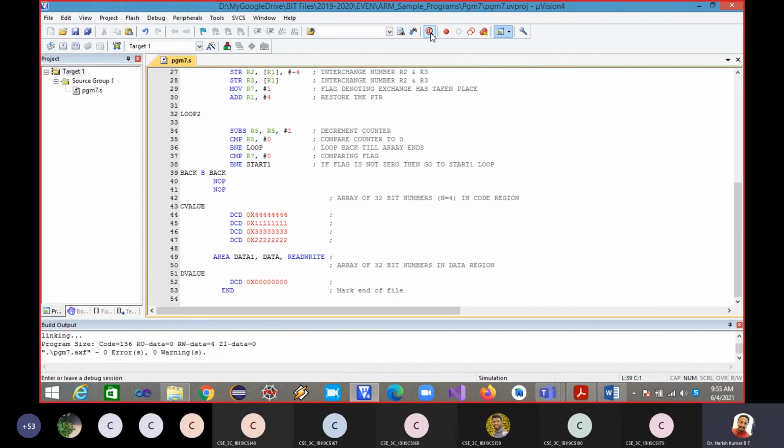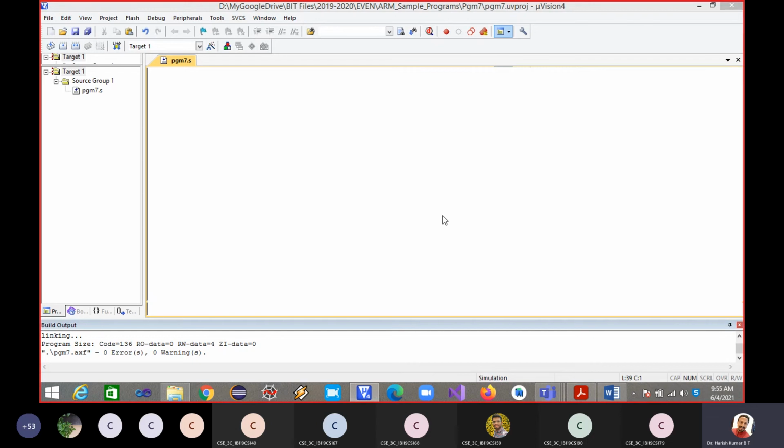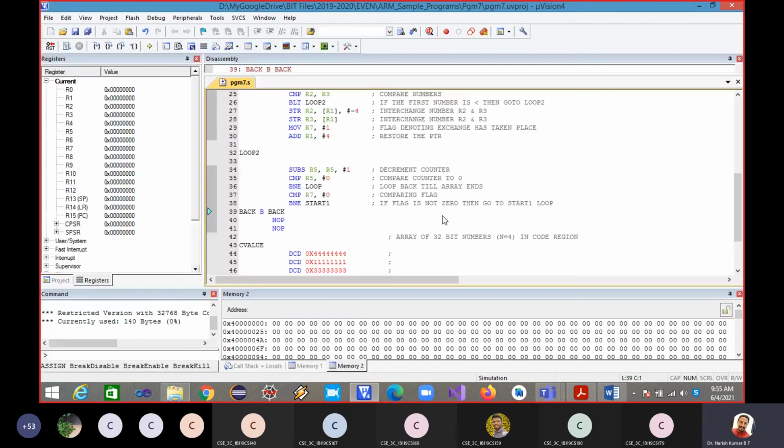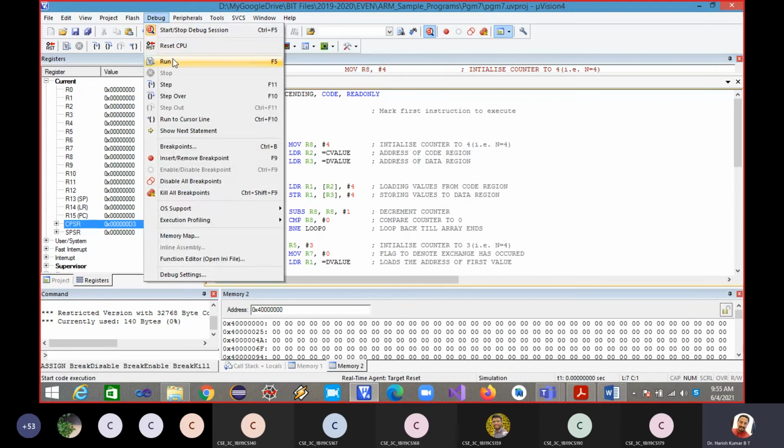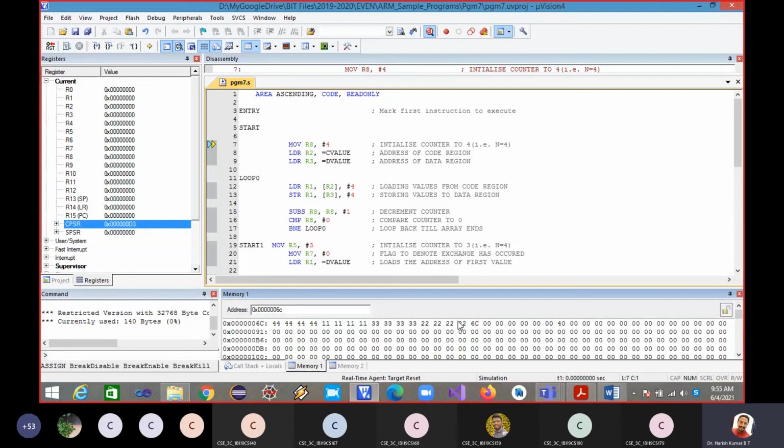And again I'll debug. Now I just go to this and click on run. Here you can see, let me go to the other memory. These are my elements, the unsorted array. And this is my data area. Here you'll get the sorted array.